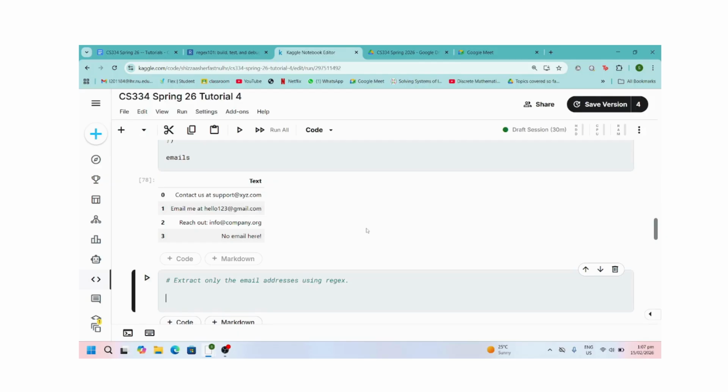So I want you to pause over here and try and write down on a piece of paper the regular expression that you will be using over here. And then we will just store that regular expression somewhere. I'm gonna pause over here. I'm gonna let you think about this one first.